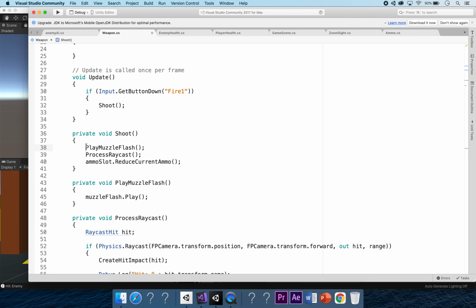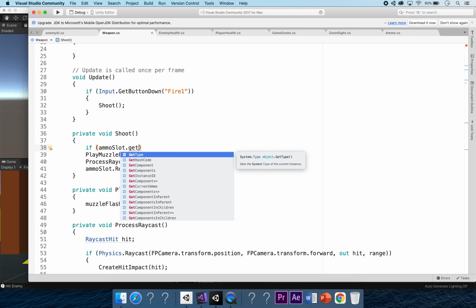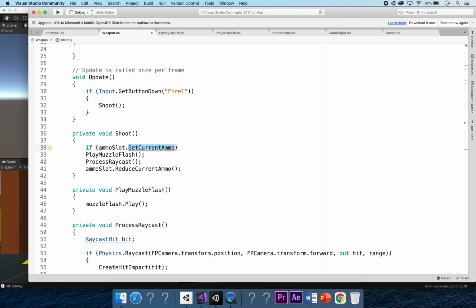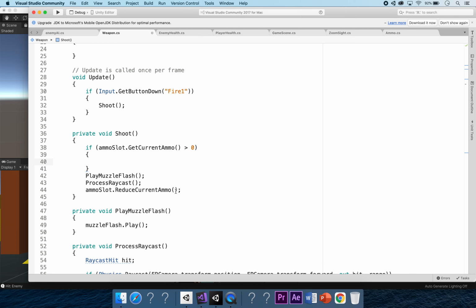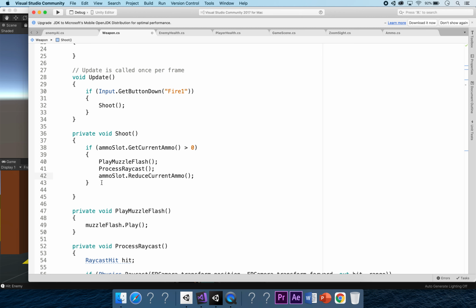So this is only if we shoot, so we need to put all this into some if casing. So let's put that there. Let's say if ammo slot dot get current ammo, there it is, get current ammo is less than 0. So if our current ammo is less than 0, let's take this, cut and paste into there. Lovely jubbly. What we're going to do is save that.